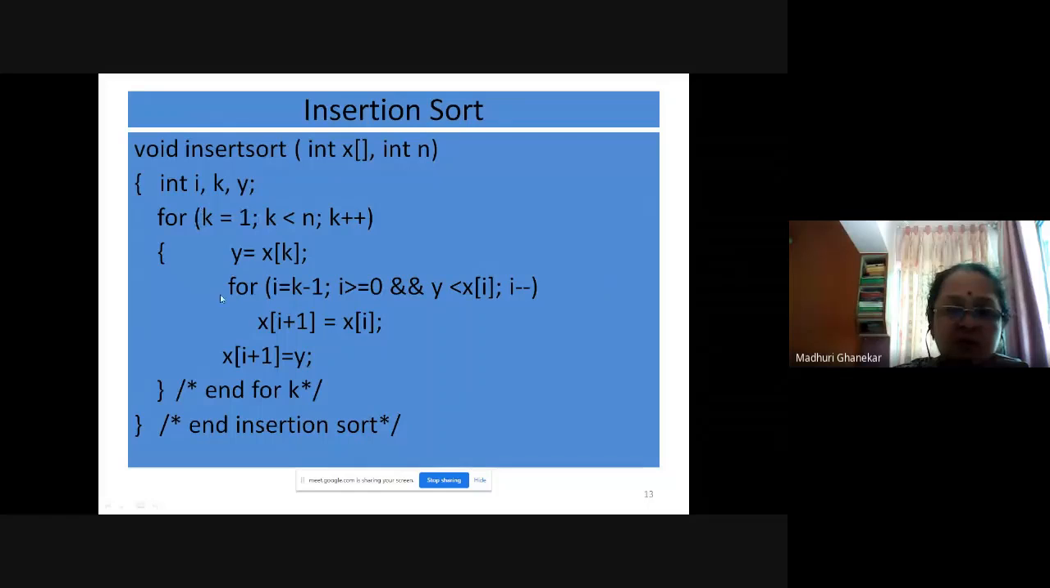This is the first for loop, this is the second for loop. I think I had already told you that whenever there are 2 for loops, as a thumb rule, you assume that its time complexity becomes big O of n square, where n is the number of elements, if there are 2 loops.